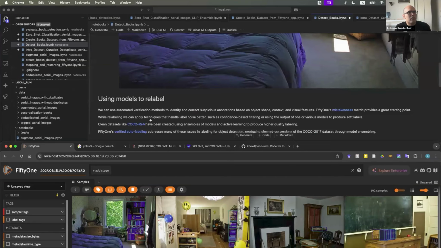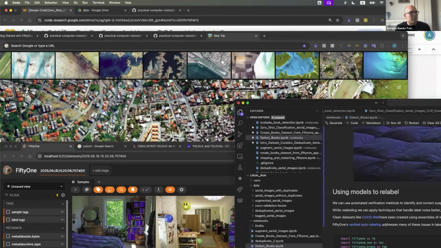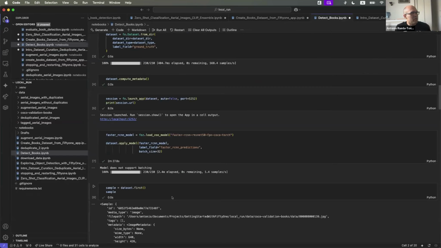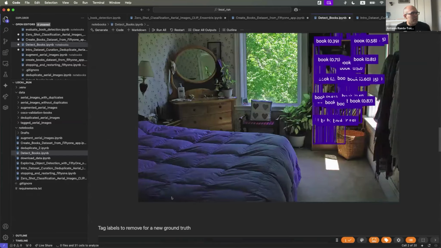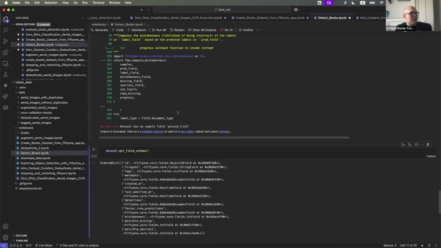Do we still have time? Yeah, we still have time. But wait, I forgot to mention something that is important, which is the mistakenness metric. Here it is. So FiftyOne Brain has this compute mistakenness function that we can use to compare the output of the predictions from Faster RCNN or any particular model with the ground truth. And we're going to be able to get some very interesting signal out of this.